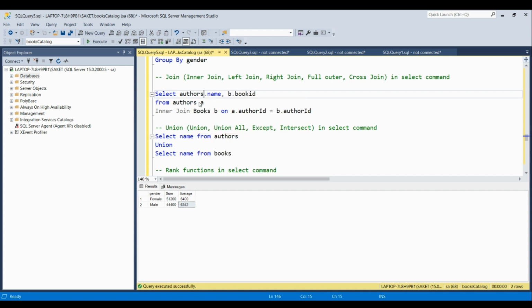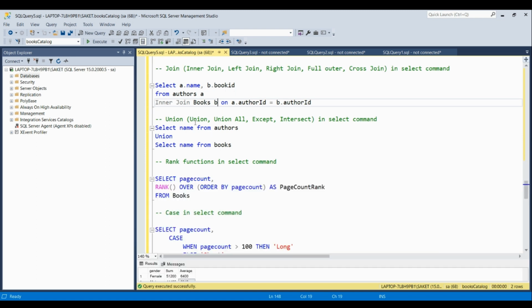So suppose I don't write a here, then I can write authors here. But I don't want to give such big names, so that's why I will use an alias. I will give the name A to authors and the name B to books. Then I will make a join of the authors table and the books table, and I will make an inner join, and the join will be on the author ID column in both the tables.